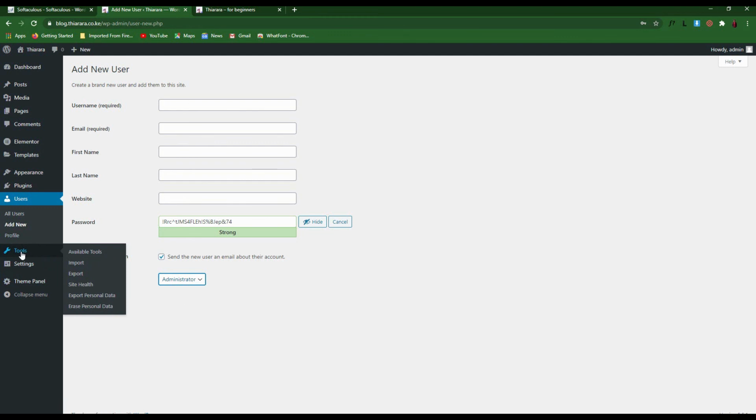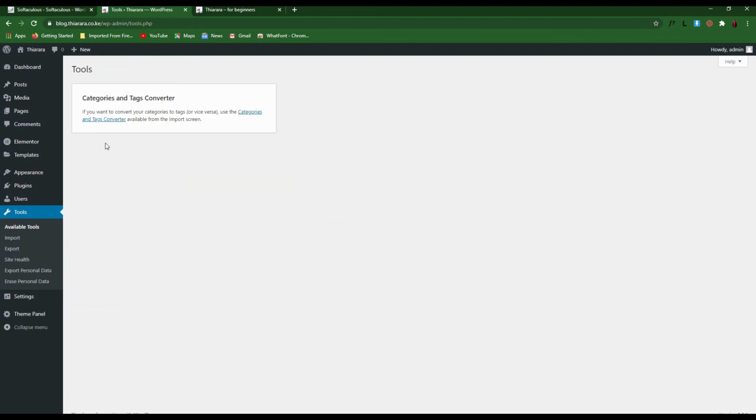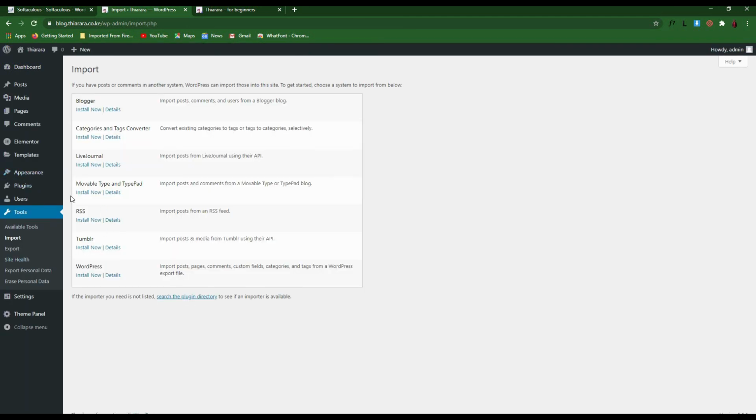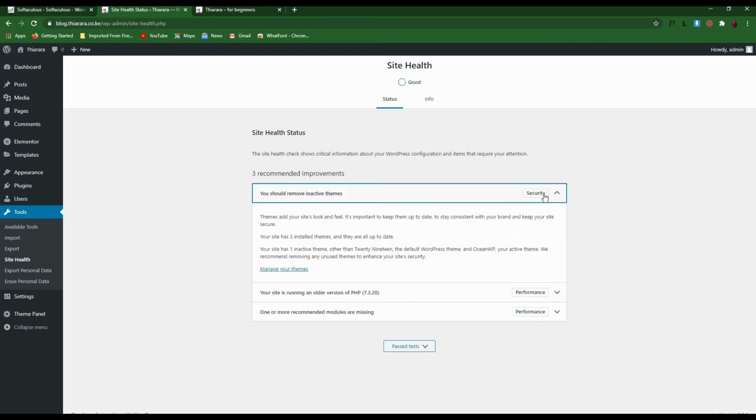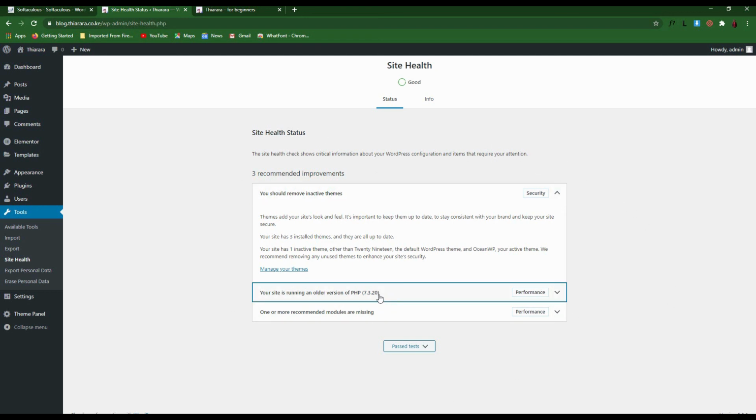From there, now we go to tools. The tools doesn't have so many features. It just shows you the tools that you may need for your WordPress. It also gives you the site health. It doesn't have much effect on your website, but you can check on it. It gives you the overall review of the health of your website. It even shows you the PHP version that you are using.